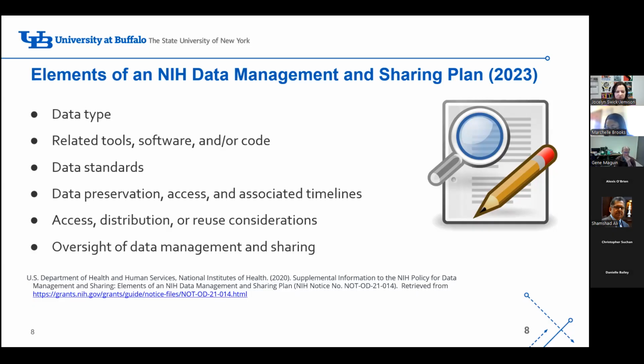Reuse considerations, we'll talk about the licenses that you can put on your data that determine what other researchers can do with your data. And then oversight of data management and sharing. This is where you describe who will be ensuring that this data management plan is followed, and what kind of timeline they will be working on.